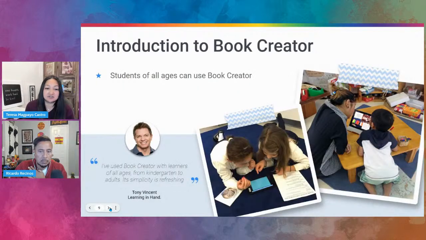Students of all ages can use Book Creator. We've seen books created by young elementary students and students all the way in high school actually using it, and adults like us. I made some too, just for fun. And I know we're going to share some of the works that our students have done in high school.